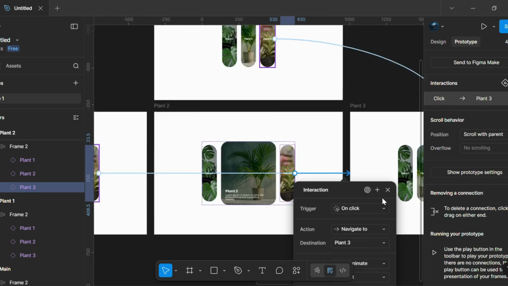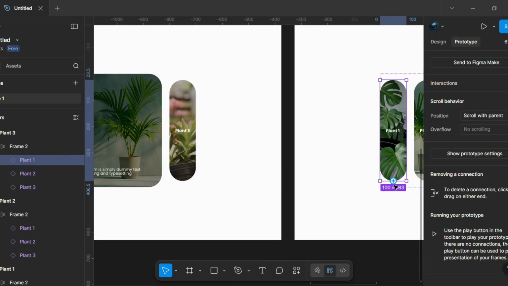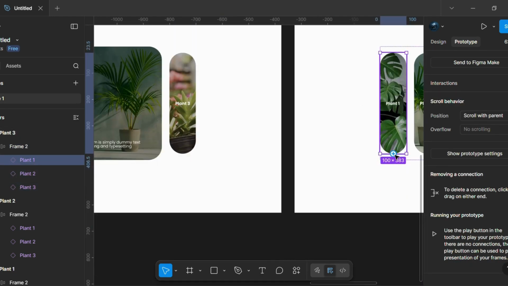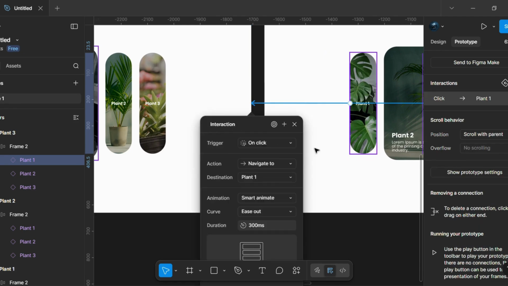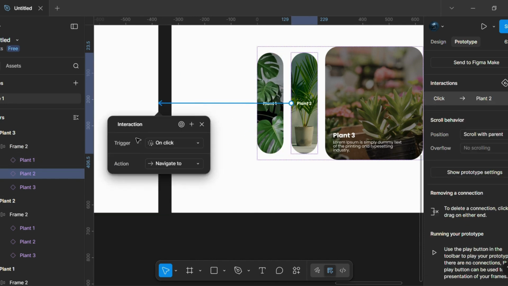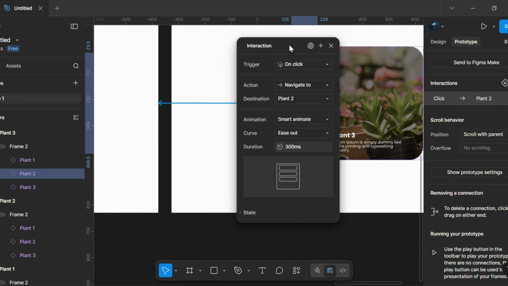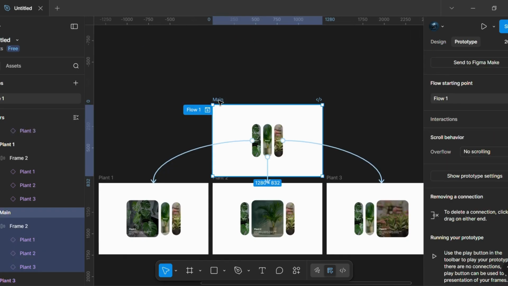Same thing I'm going to do with our third frame, a plant 3 frame, where I'll attach our plant 1 to this frame and plant 2 to this frame, and all these prototype settings are going to be the same. Our animation is going to be set to Smart Animate, curve to ease out and duration to 300 milliseconds. Now next, I'm just going to click on frame and I'll run this to see if it works well.